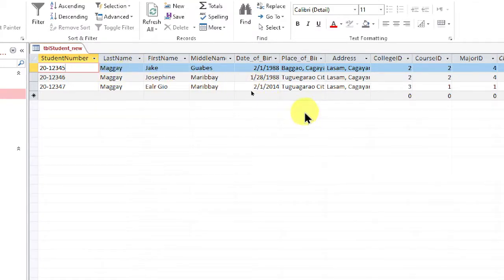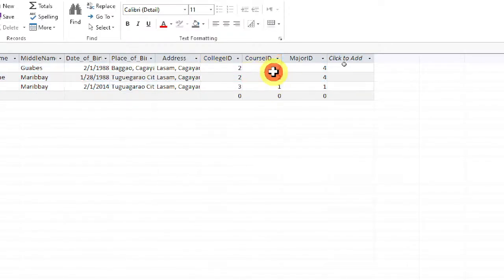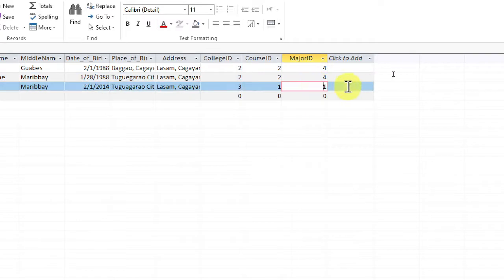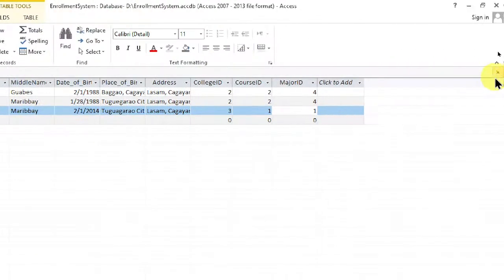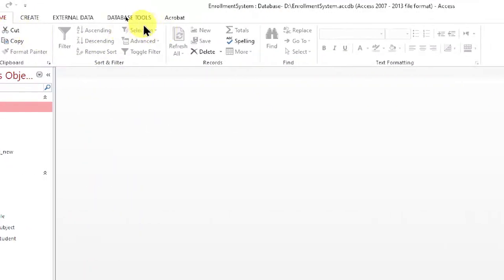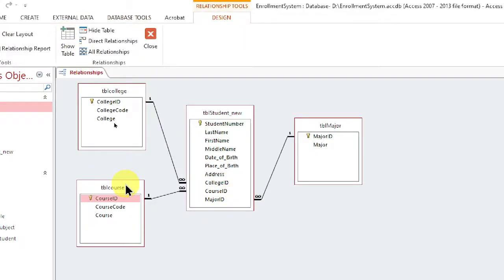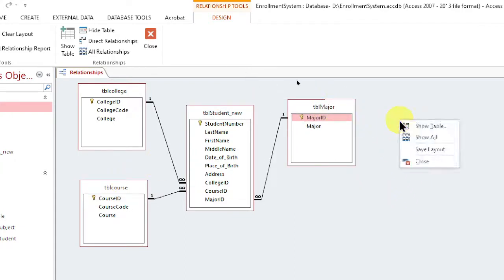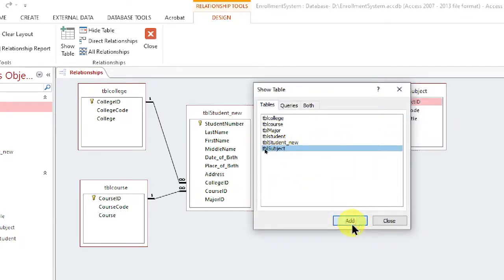Okay, so always remember, lahat ng laman ng ating foreign keys ay dapat matatagpuan sa ating primary tables. Okay, so dito, kung saan yung kanilang mga primary key. So that's how you create relationship between tables. Just go to database tools and then relationships. Okay, so if you want to add more tables here, just right click and then show table. Okay, and then you can add another table.